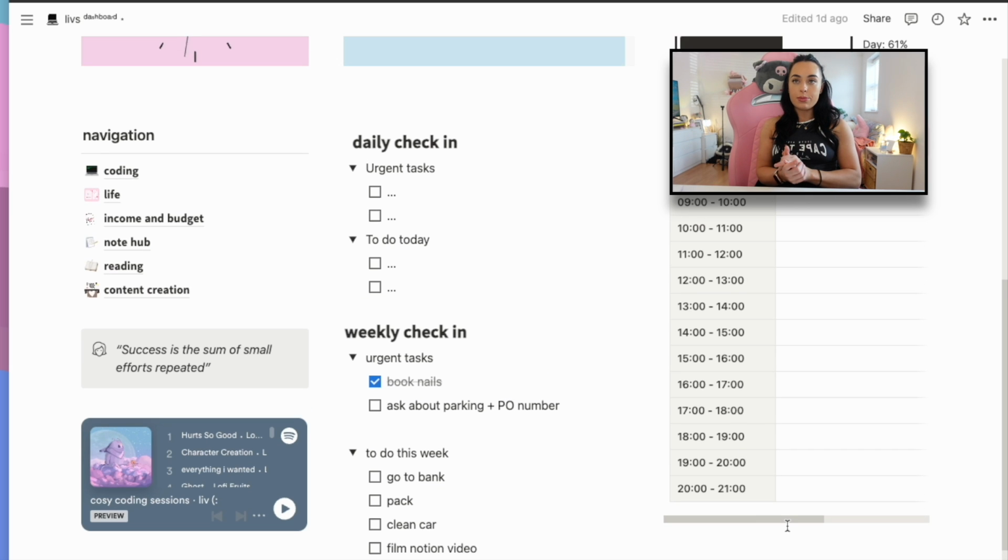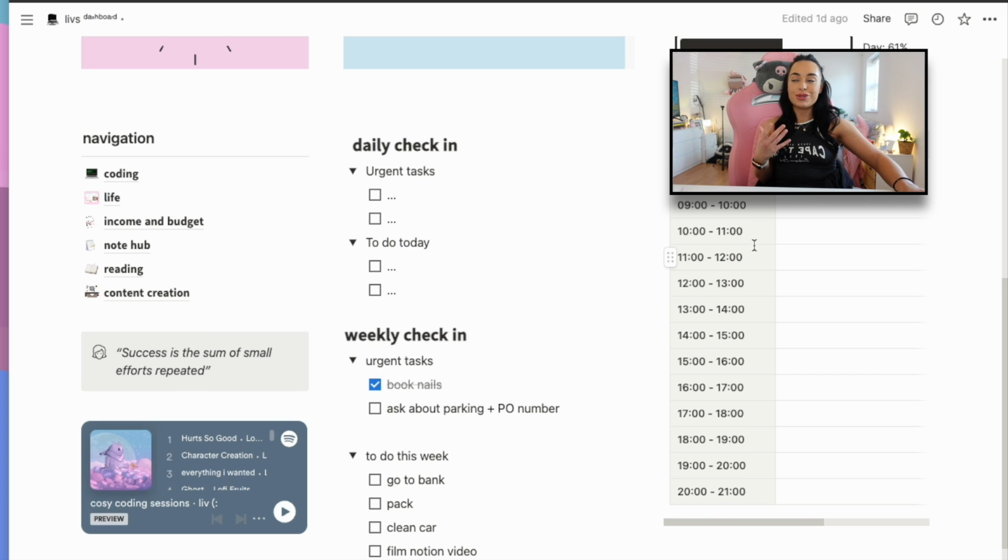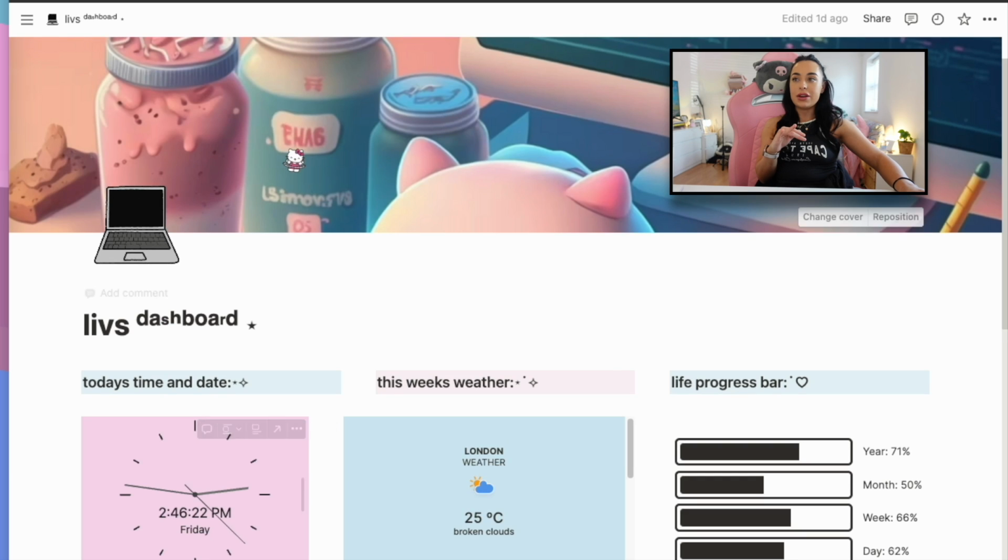Okay, my favorite part of my dashboard, and something that you guys hear me bang on about all the time, is how much I love time blocking. Every single day I time block my day. So I of course added in a little section here that will allow you to time block, and that's literally all I have and need on my dashboard. I do not need anything else.